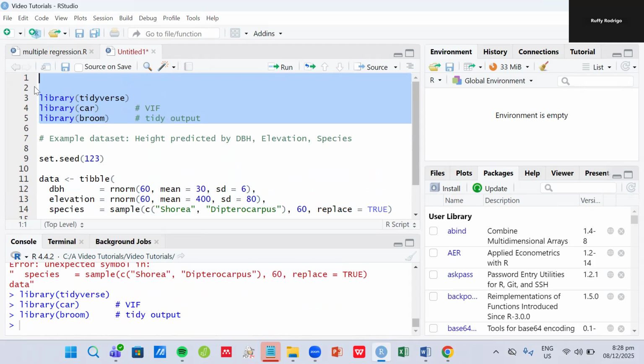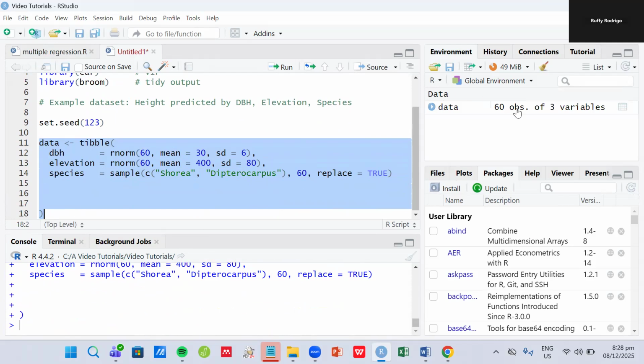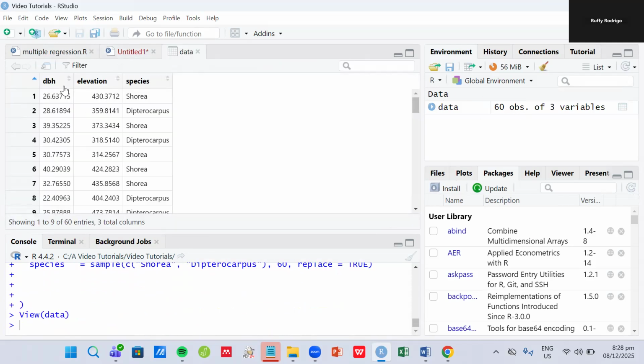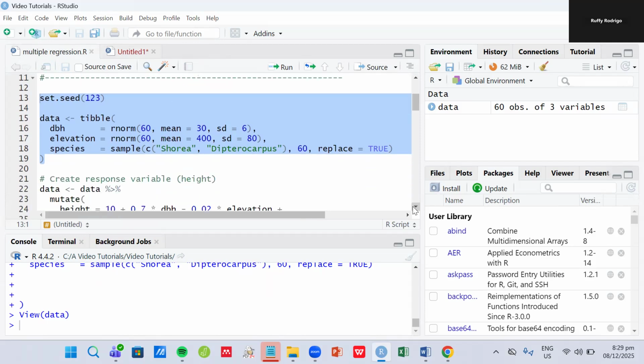So just run all of it, and then data. There you go. We now have the data, 60 observations, three variables: DBH, elevation, species. You can click that. We have the Meteorcarpus and Sharia. Elevation minimum is 215, maximum is 574 meters, quite a high elevation range. And DBH minimum is 18, maximum is 43, which I think is already good data for this simple tutorial.